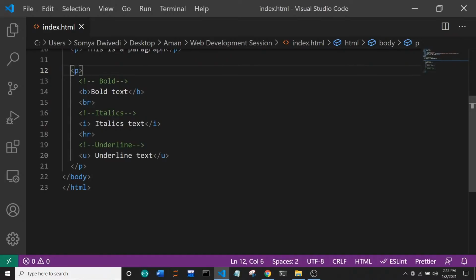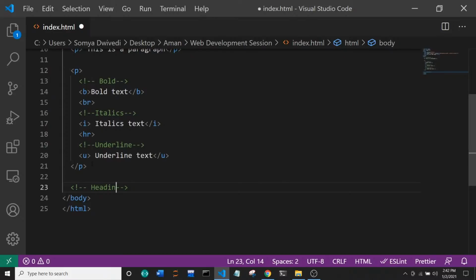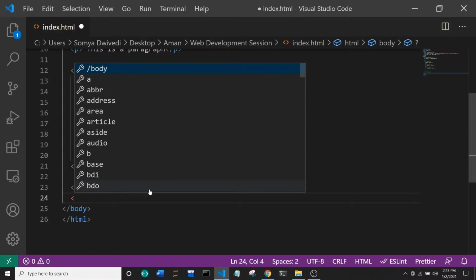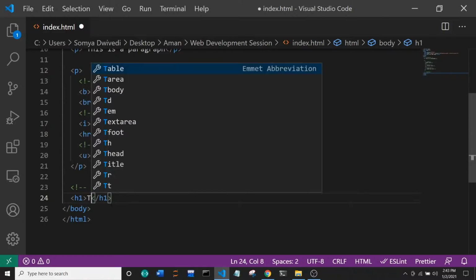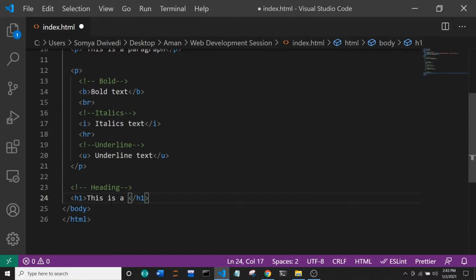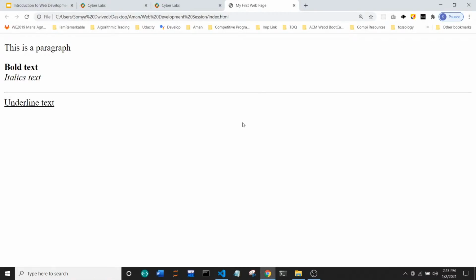Yes, so now let us see how to specify a heading. So now I'm going to specify a heading tag. In HTML, there are 6 types of heading tag ranging from H1 to H6. So the syntax for that is opening bracket H1 and then the closing bracket for H1. Now this is a heading. You can see now if I go to my browser, refresh it, this is a heading.